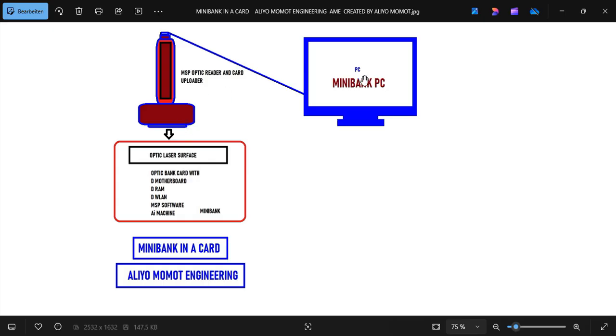And then you have your PC here. Your PC can also communicate with your card through AI machines. This is a kind of PC called Minibank PC, because it has a database that correlates with this AI machine. It has an AI machine, and they work together and can exchange data.